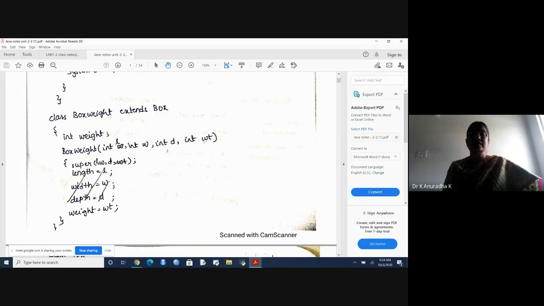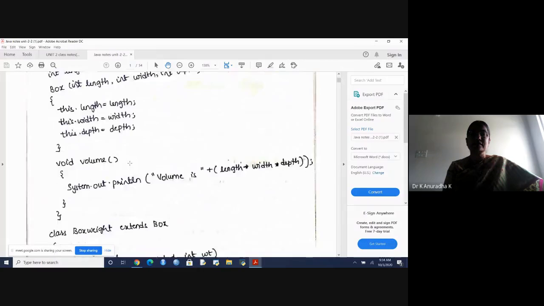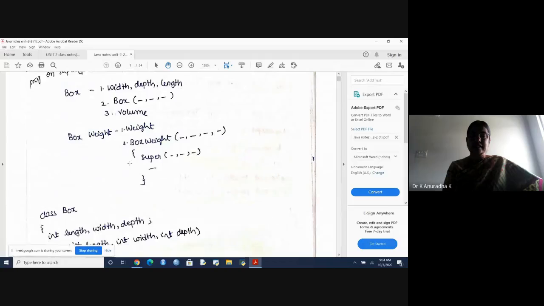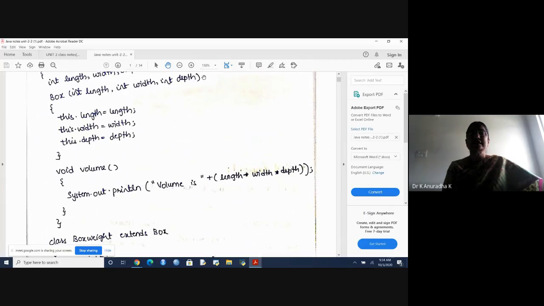So with these 4 values, now I will go to this part, that is the constructor part. Inside this constructor I have super of L, W, D. What is L? 10. W is 20, D is 30. So super of 10, 20, 30. Super of 10, 20, 30 means from this the control goes to the Box class and it will execute the matching constructor. So this is the matching constructor.